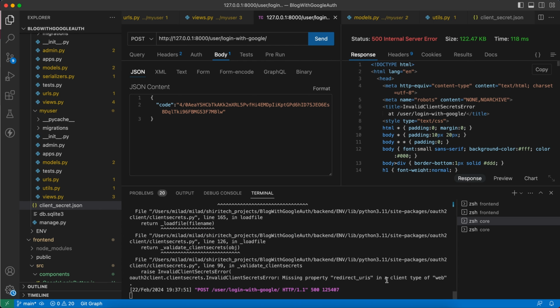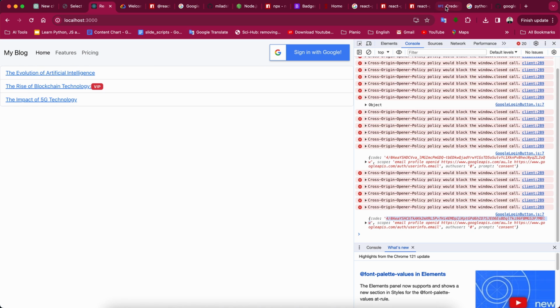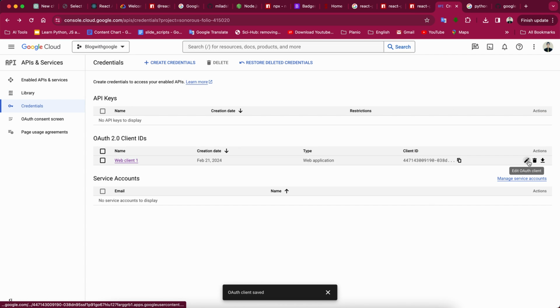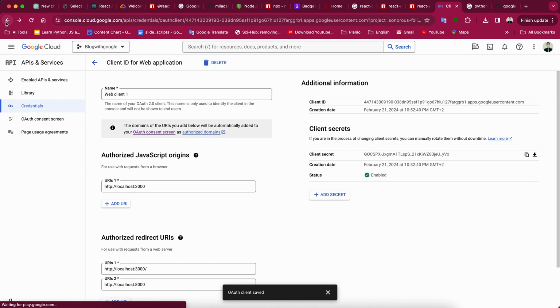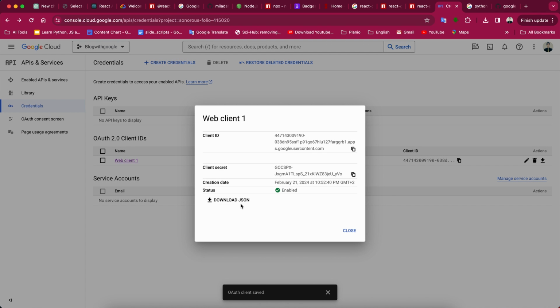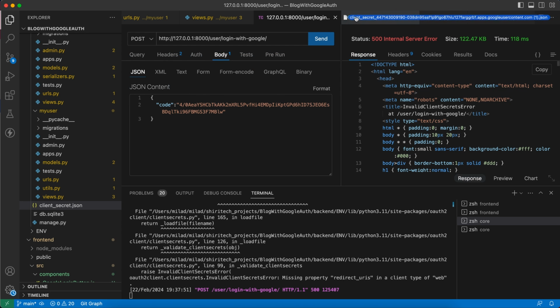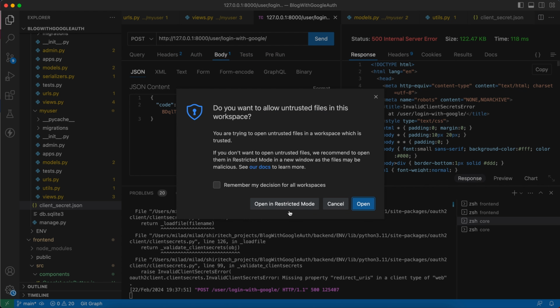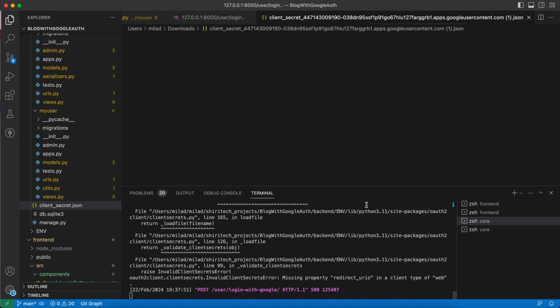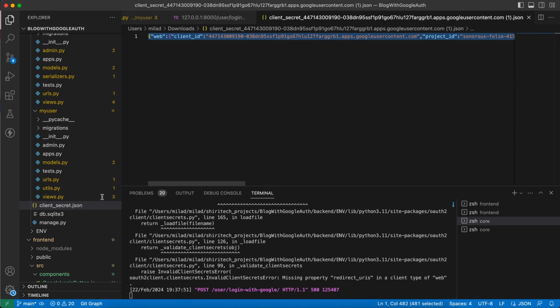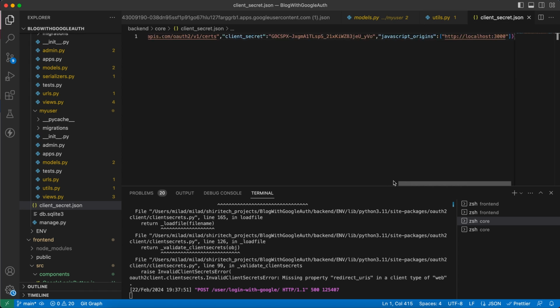Okay, same error. So the problem is that we didn't download the JSON file again. So we need to download and replace it again. You can just open it in one tab, copy the content and put it in our client secret file we already have. Save it. So now we have redirect URIs.